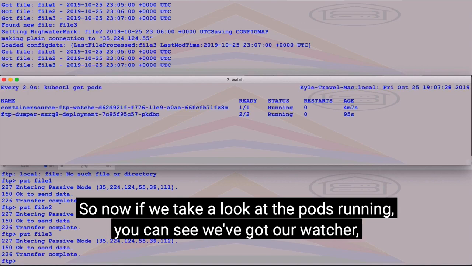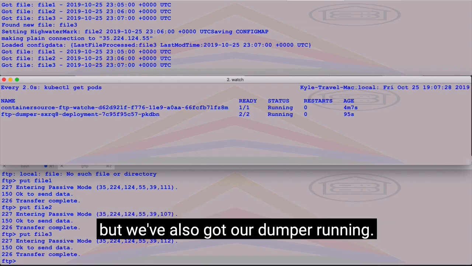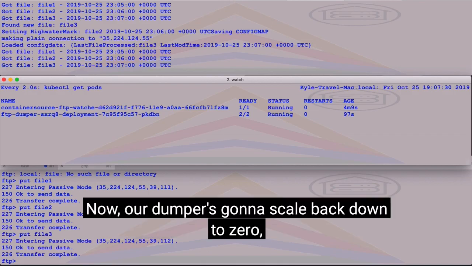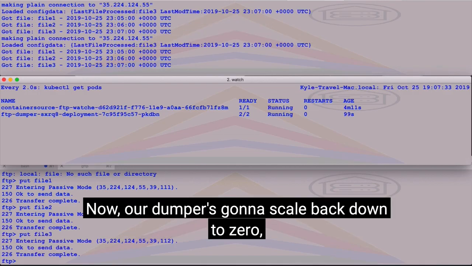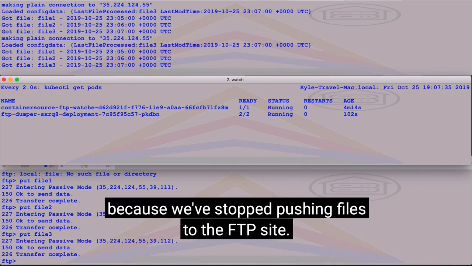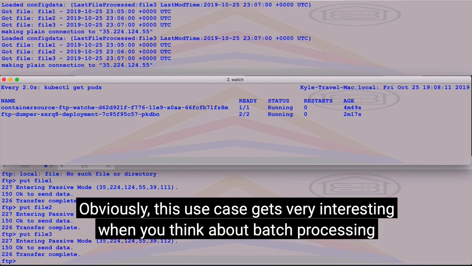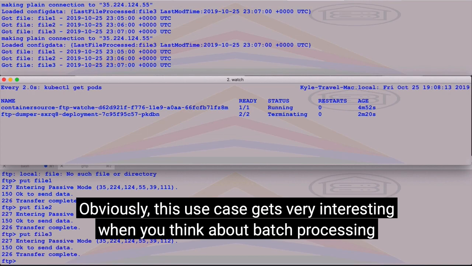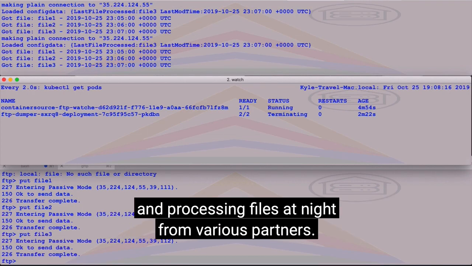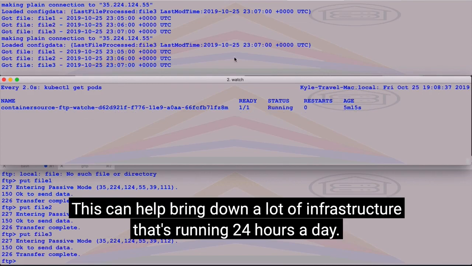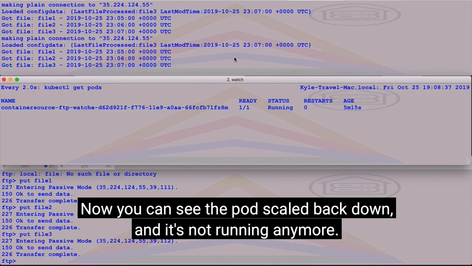So now if we take a look at the pods running, you can see we've got our watcher, but we've also got our dumper running. Now our dumper is going to scale back down to 0 because we've stopped pushing files to the FTP site. Obviously this use case gets very interesting when you think about batch processing and processing files at night from various partners. This can help bring down a lot of infrastructure that's running 24 hours a day. Now you can see the pod scaled back down and it's not running anymore.